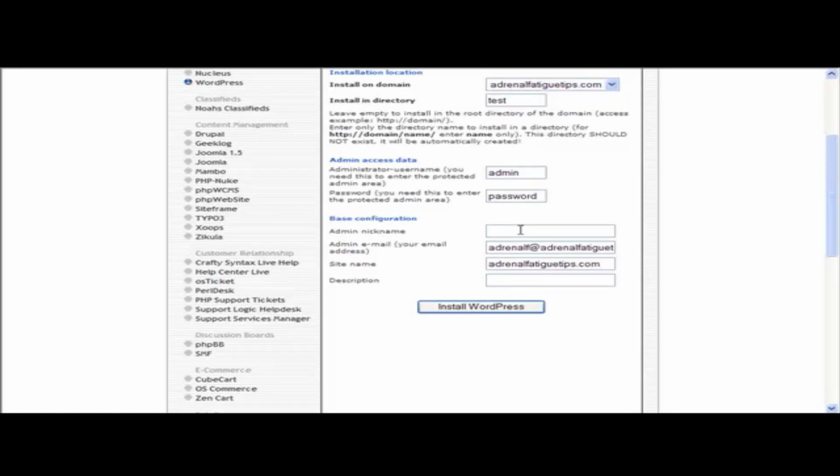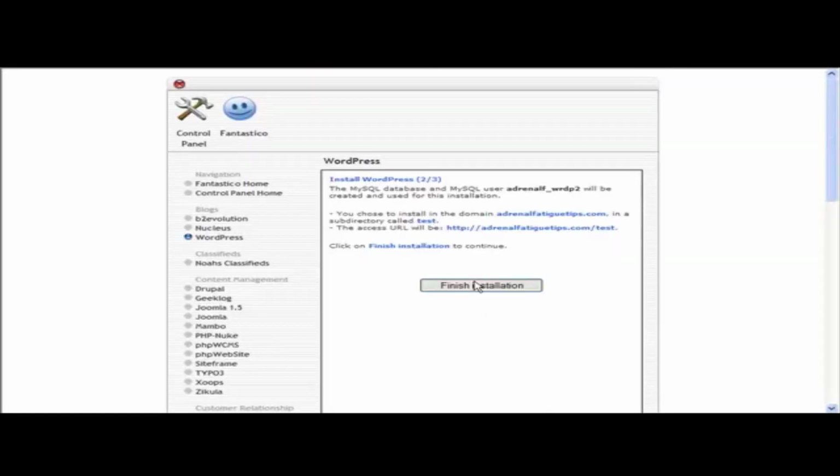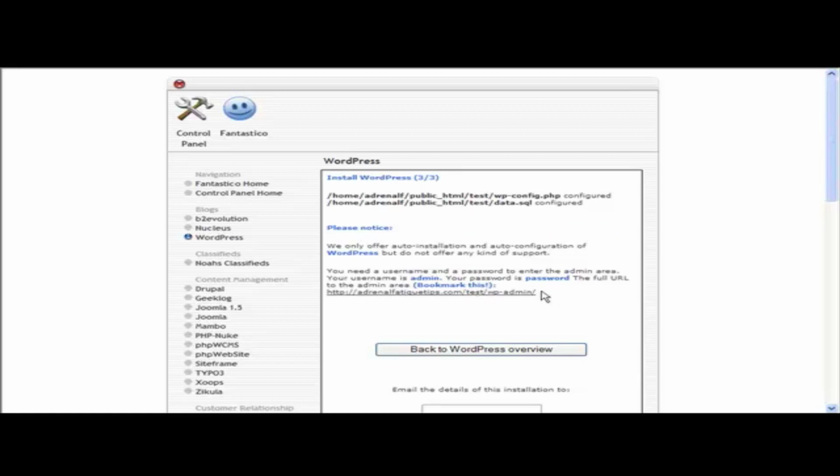nickname, admin nickname, so it can be anything you want. This is an email address. Then you put your site name in here. It doesn't matter too much what you put here, as you can change these later on. But those are what you put in. Then you click Install WordPress. You click Finish Installation, and then it's done. That's it. That's all you need to do, and you've installed WordPress.